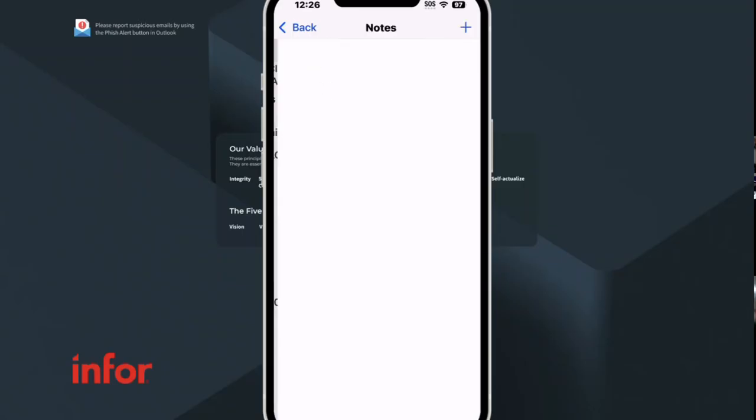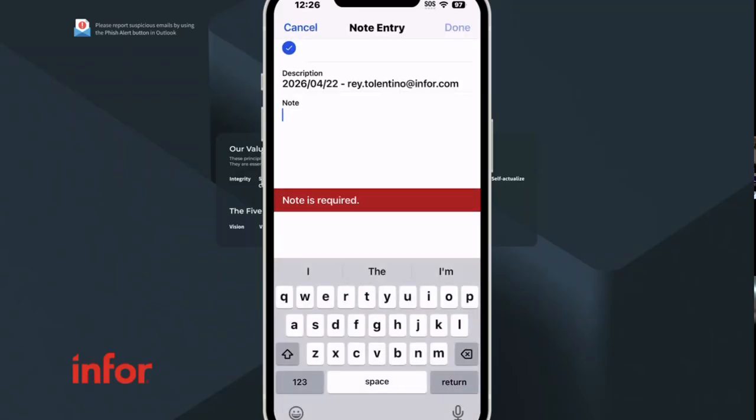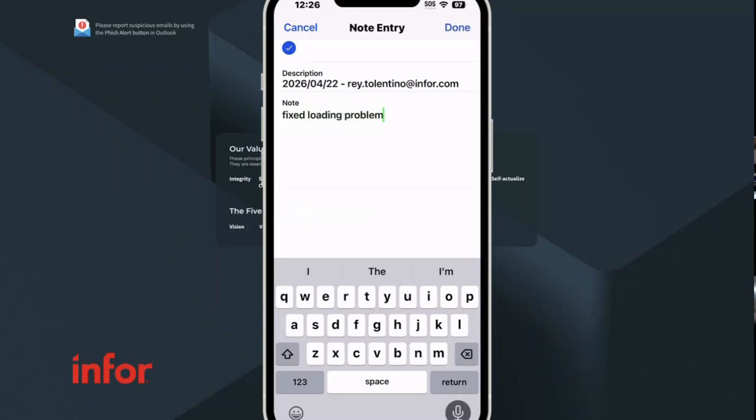And then, of course, now I'm ready to go ahead and even add notes to it. Here I could just tap in and key in the notes, or I can use the microphone at the bottom. Fixed loading problem with the equipment.